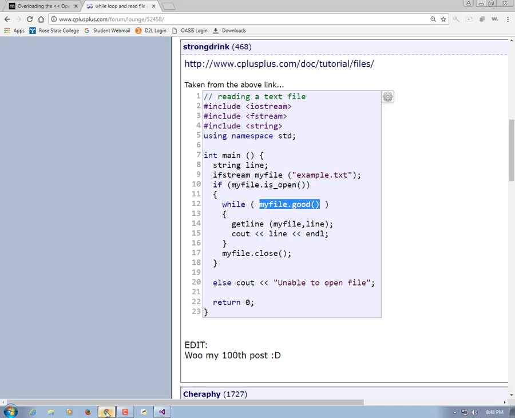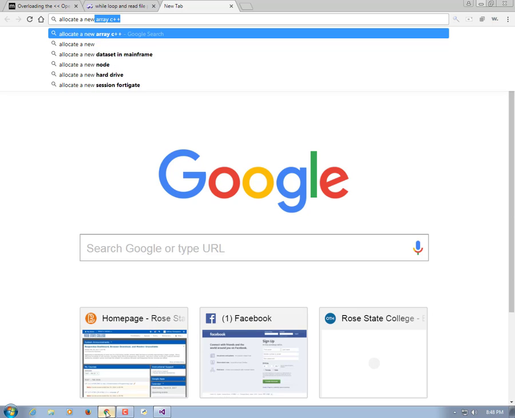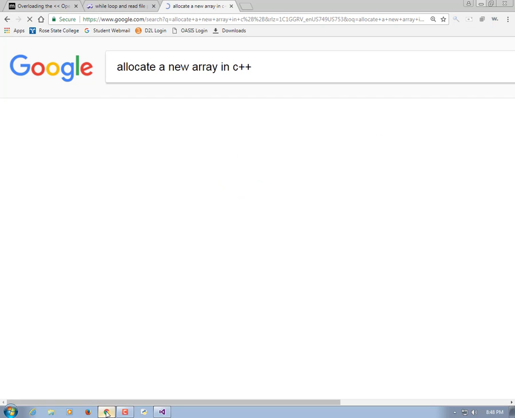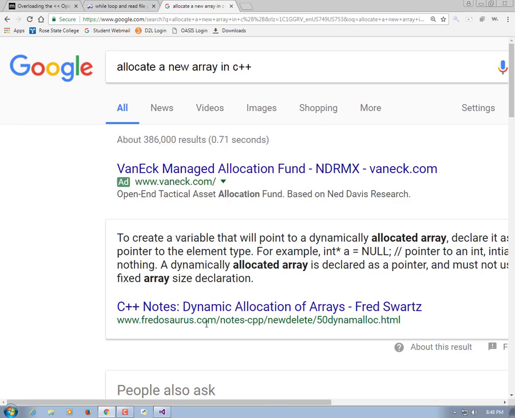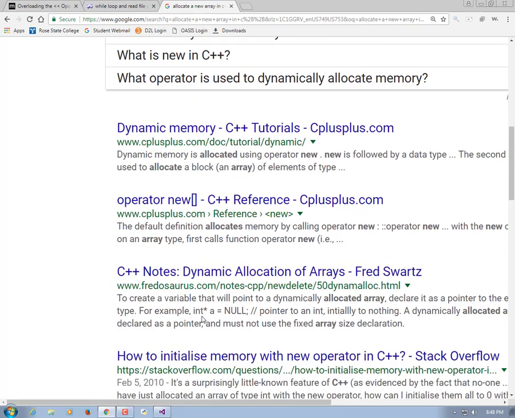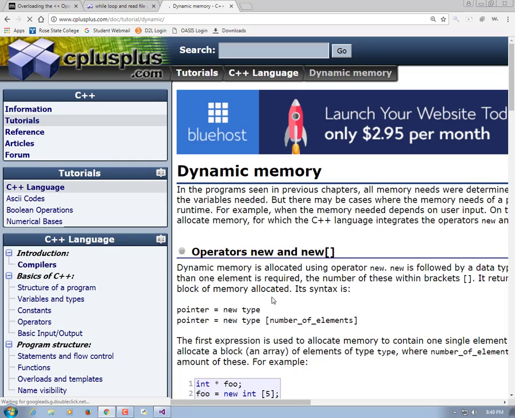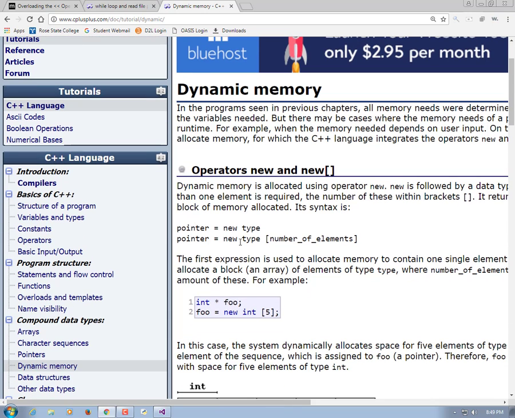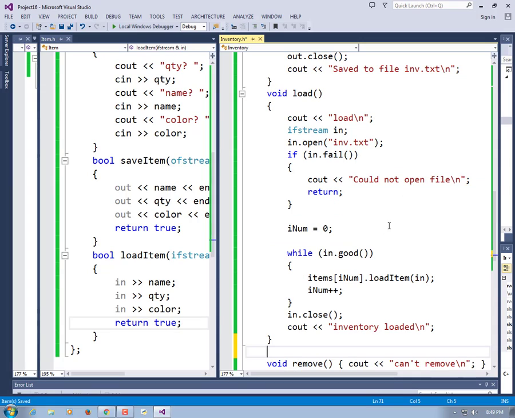How would we do that? Allocate a new array in C++, dynamic memory allocation. See, that one's a pointer. I don't want to do that. I don't want to mess with pointers. We're going to stick with reusing the same array over and over and over. Is it cool? No, it's not cool. And I'm sorry, you asked a question, and I was spacing out.